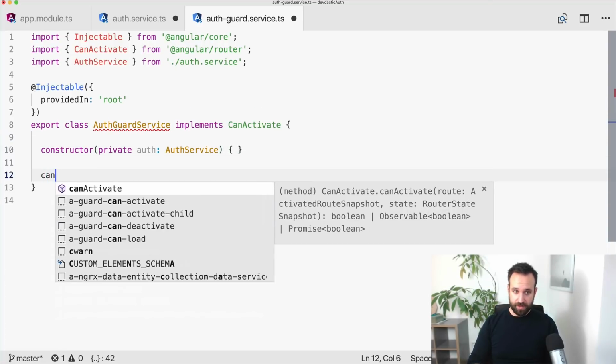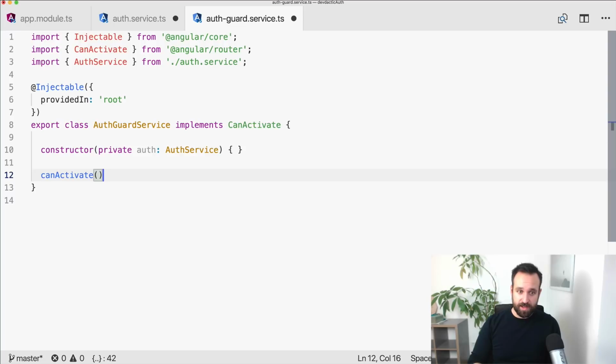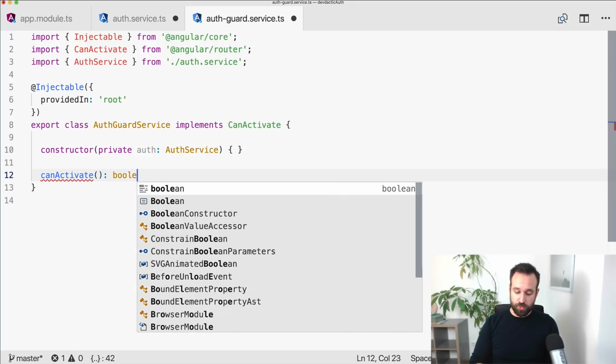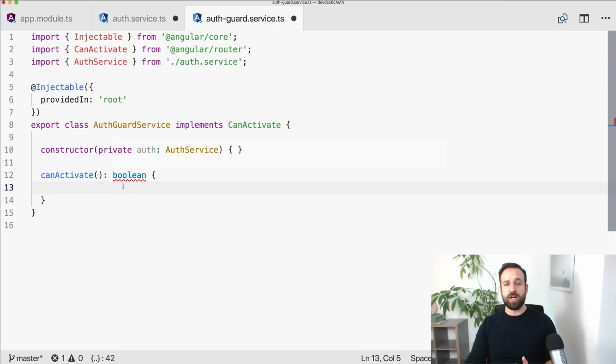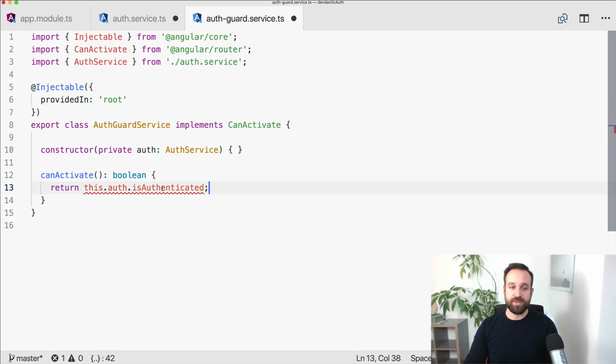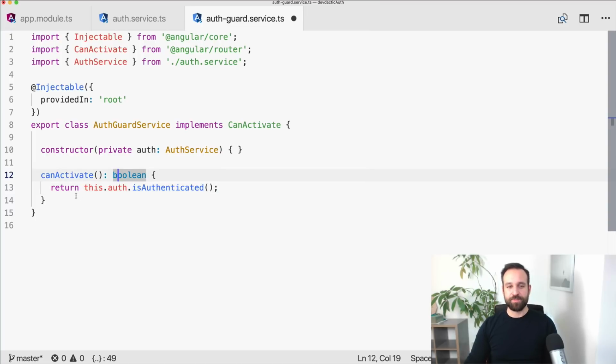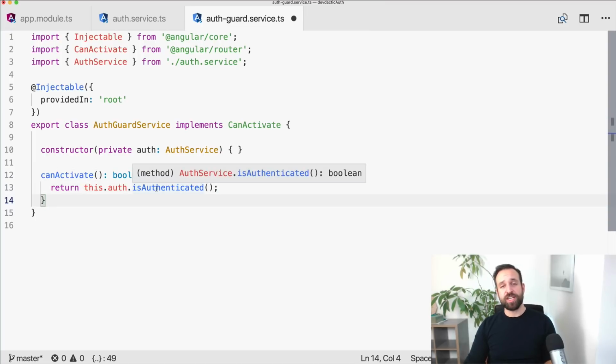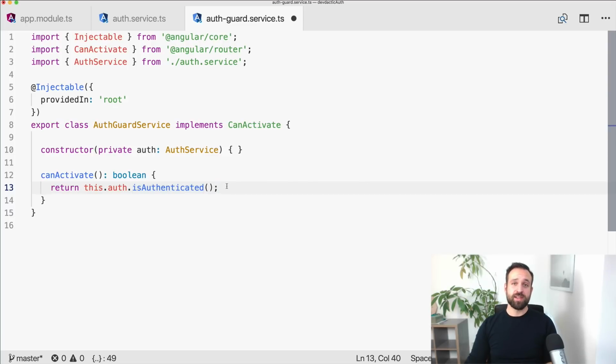Then we got the can activate, which will return a boolean. So a route is called, and this check is added to the route, and we return if this auth is authenticated. So is the user authenticated to, perhaps we should call the actual function. Okay, sorry for that. So now we can add this can activate check to routes, and then we will automatically check if the user is authenticated, and if not, access to those routes will be forbidden.